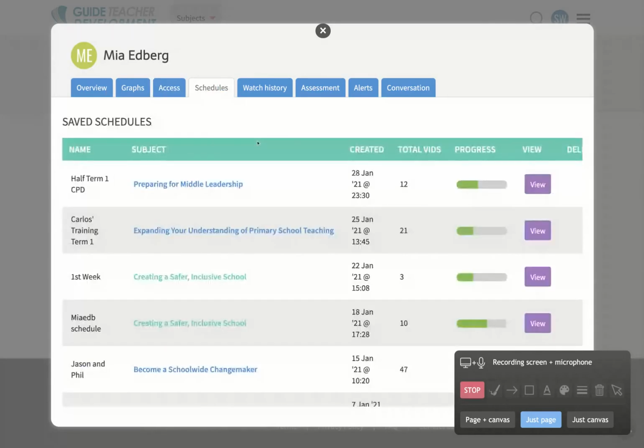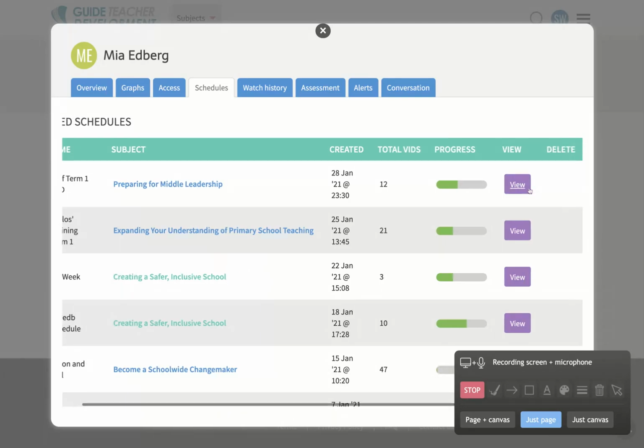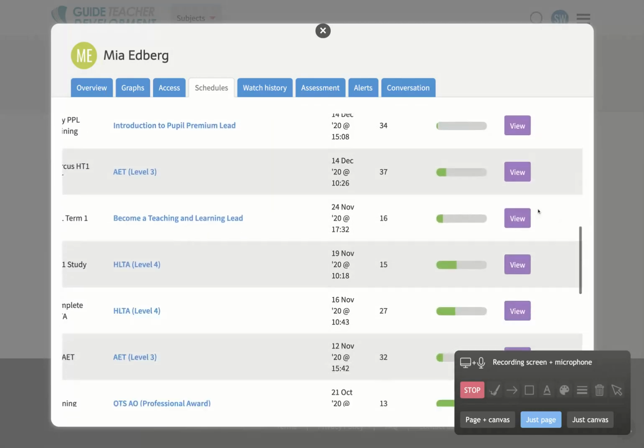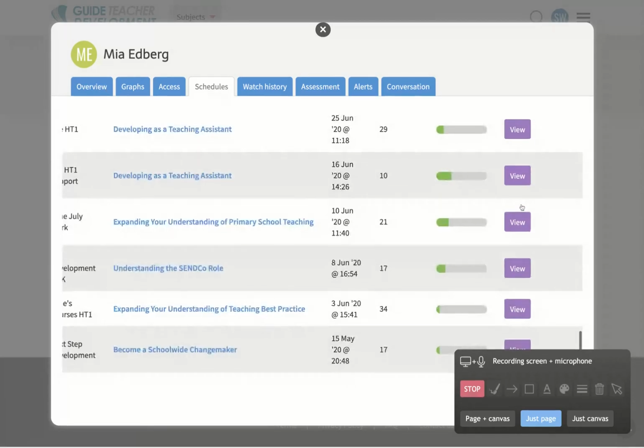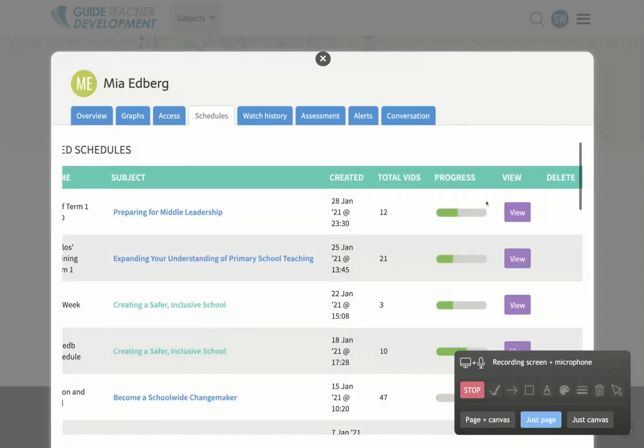The next thing you're able to see is their schedules, all the different schedules that have been set. In the last video, we set this half-term 1 CPD schedule. If I view that, you can see it was set up so that it breaks all the videos down into one video a week, and it will control and move them through that way. So you can see exactly what they're studying and how much progress they've made within it. And of course, as a mentor, if you're the one who sets them, you are also able to delete those options for them.